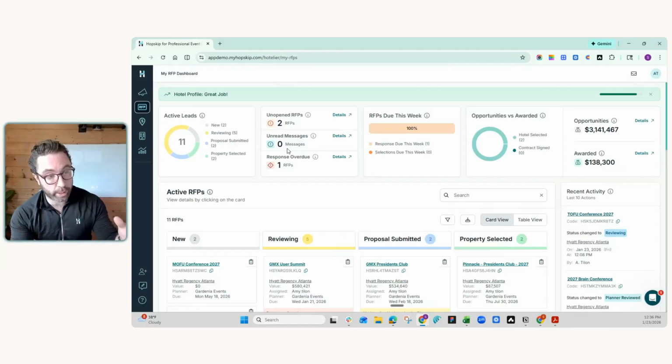So it's super important, I know, as everyone knows, to make sure response times are as tight as possible. And this is one way we're able to communicate that back to the planner without you having to reach out and let them know that you've been starting to review the request.